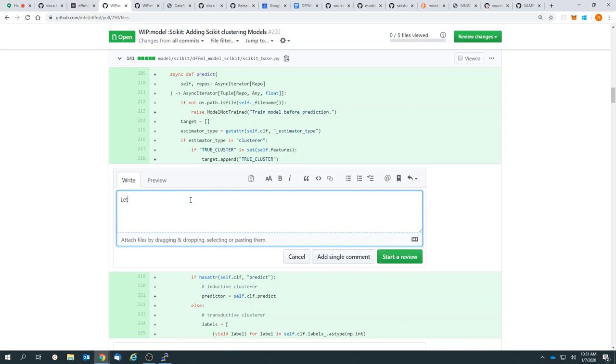This note here. So let's add another parameter to the config called tcluster, which defaults to none. If set, use the string given as the feature name which is the true cluster. All right. Sweet.